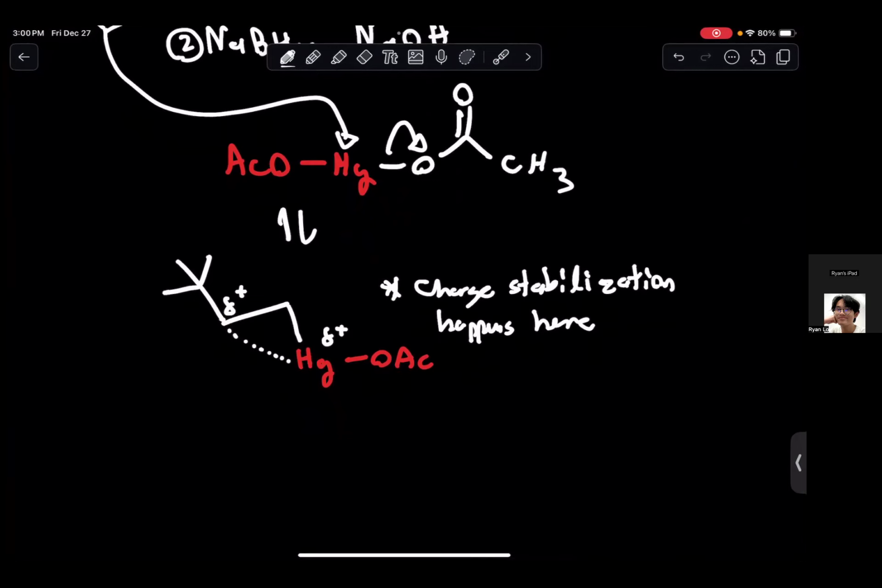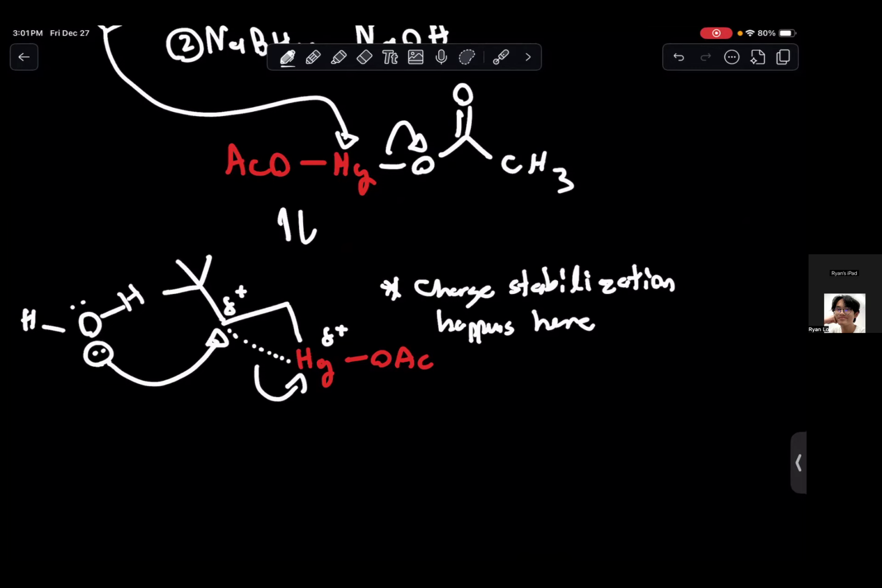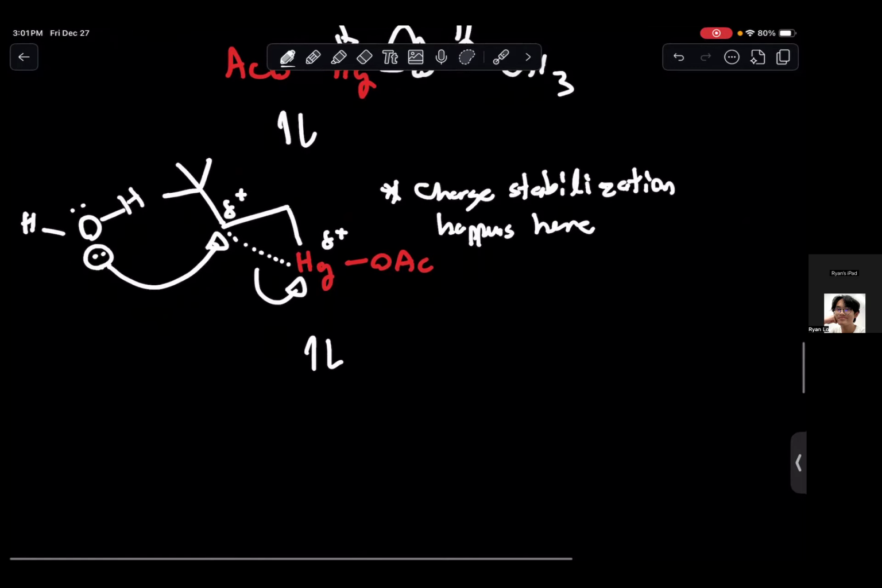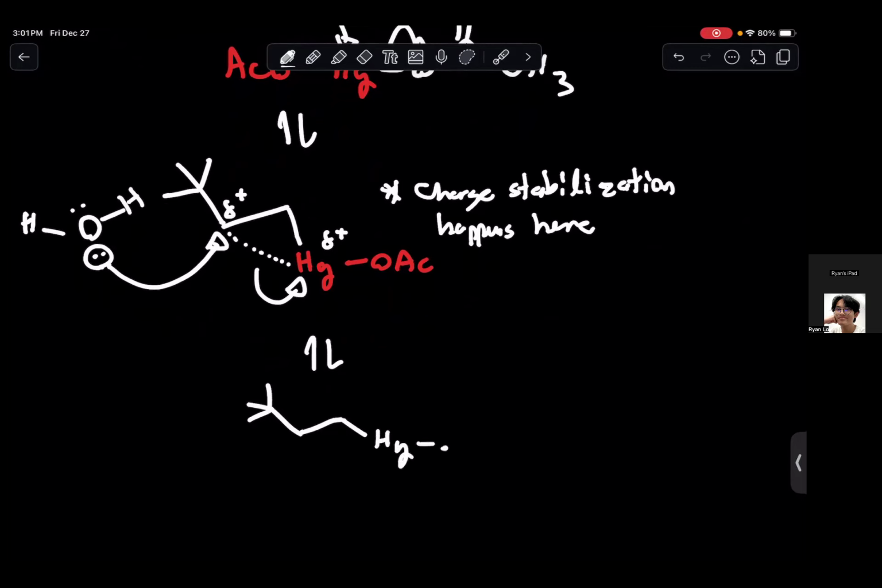And then when that happens, it's going to attract an OH. The next step is going to have H2O come in here, go into here, and then it's going to pop off this way, and then you are going to end up with this. I kind of liken this to a doorway swinging open, you know?